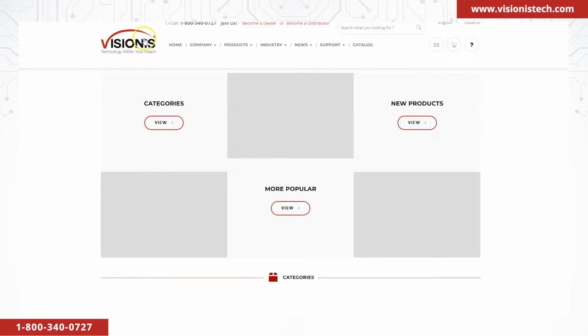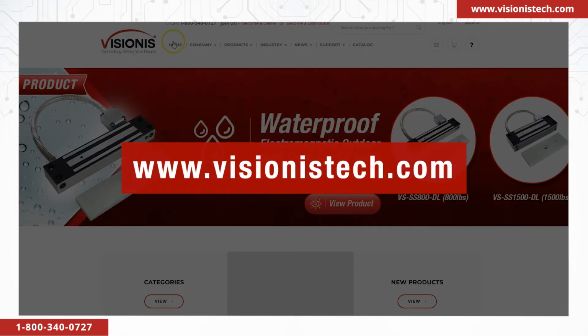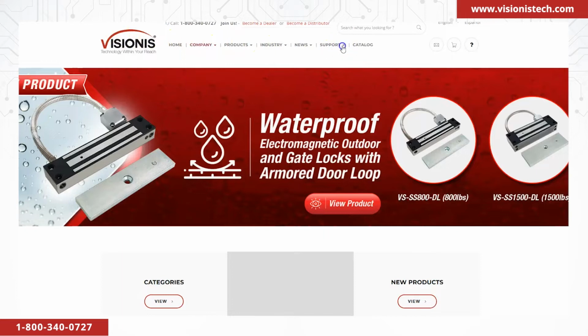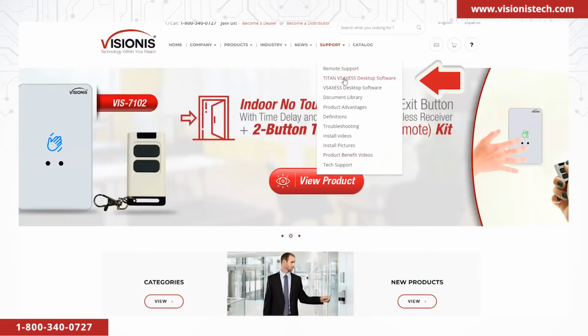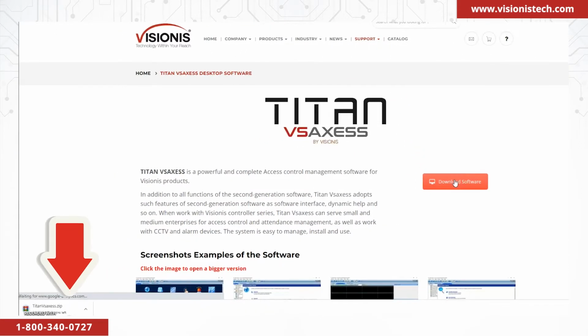If you missed your software CD or it did not come included in the package, please download it from our website. Go to visionistech.com. Then hover over the support menu and click on the submenu titled TITAN VSAXESS Desktop Software. Then click on Download Software. Keep in mind that the download process can take from 1 to 5 minutes.